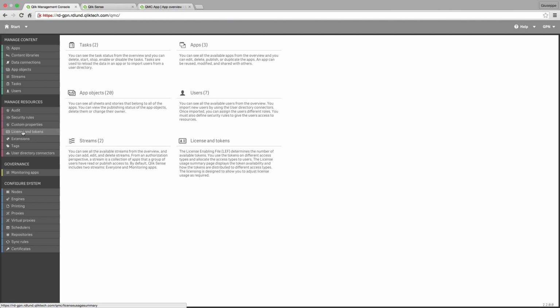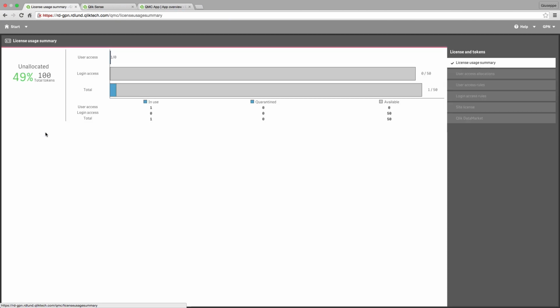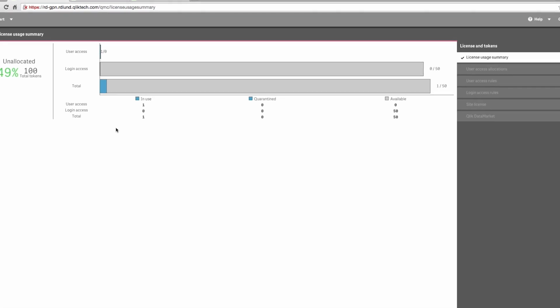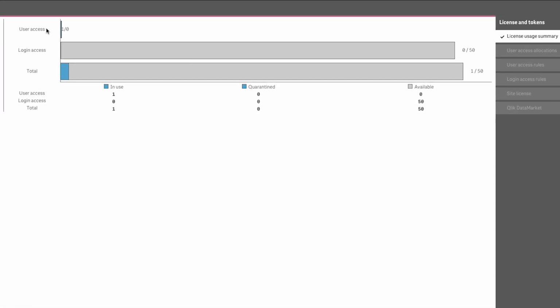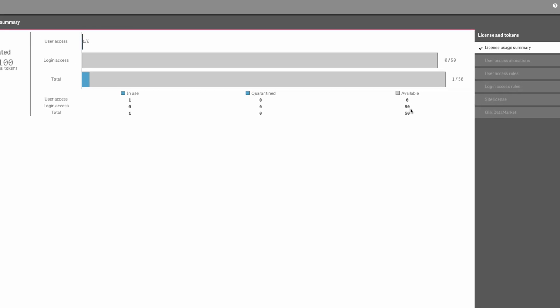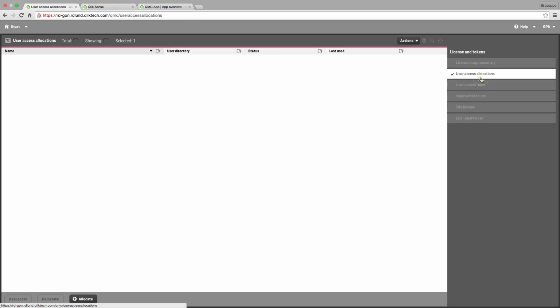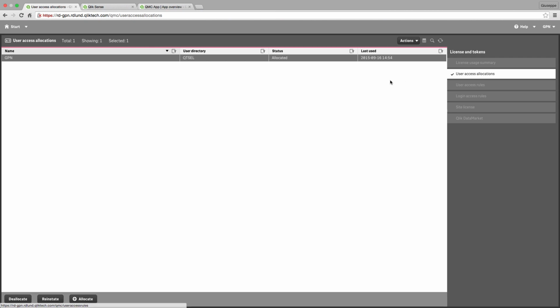The license enabling file determines the number of tokens that you can allocate to different access types. The number of tokens for the Qlik Sense site can be increased or decreased by activating a new license. On the license usage summary page, you can see the token availability and how the tokens are distributed among the different access types. The user access allocations page displays an overview. You can allocate, deallocate, or reinstate access for users.